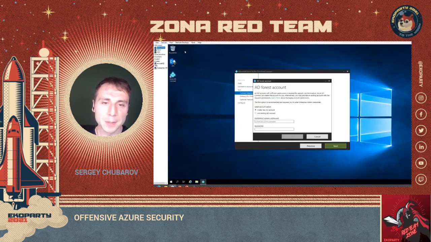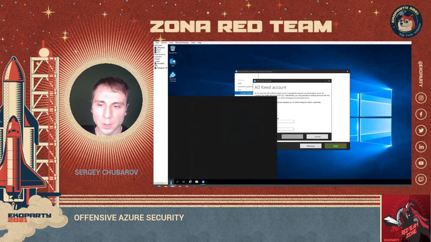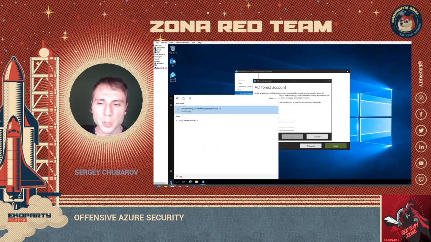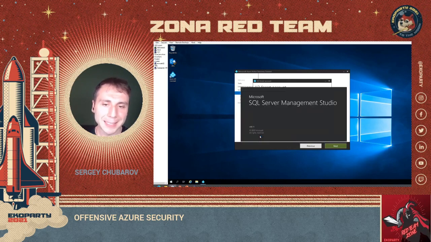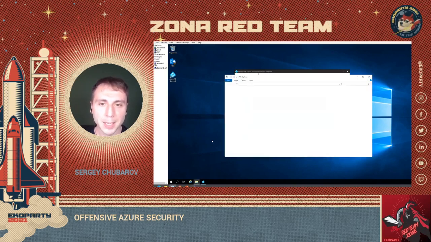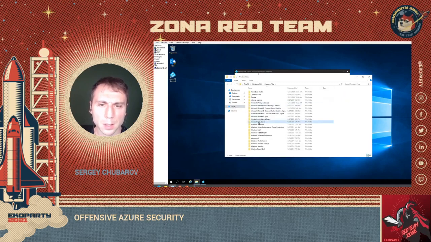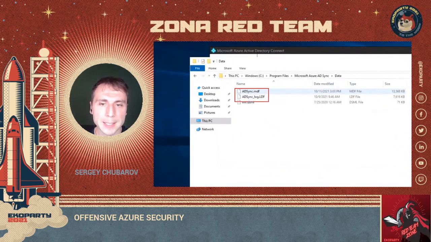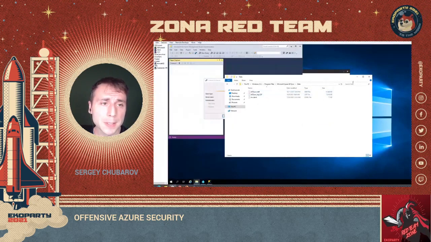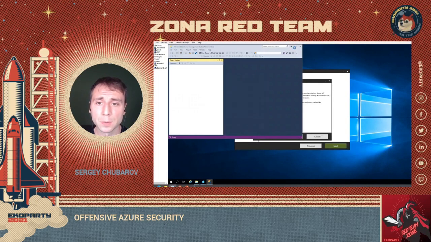I will switch to the AD Connect server. I can open SQL Server Management Studio, and let me answer the question about the password for MSOL. The password will be stored in a SQL Server database, because AD Connect has a database behind the scenes. If you go to Program Files, Microsoft Azure AD Sync, Data, here you may find the MDF of the database associated with AD Connect. Now let me connect to this database using SQL Management Studio.